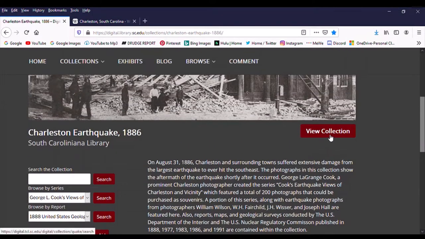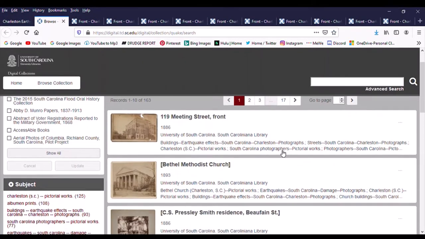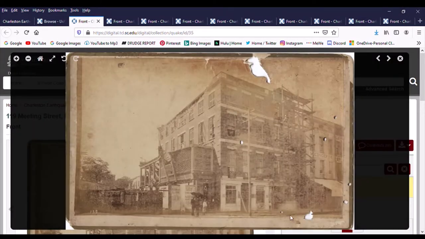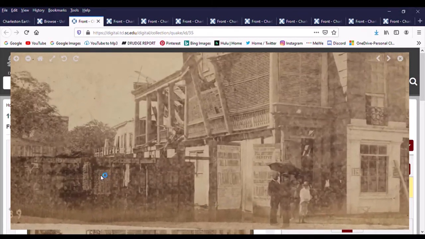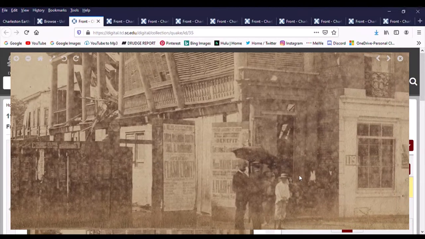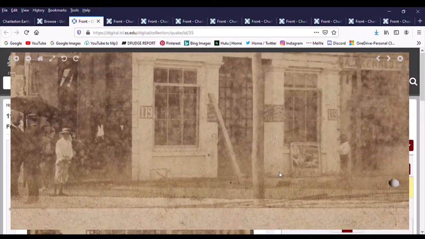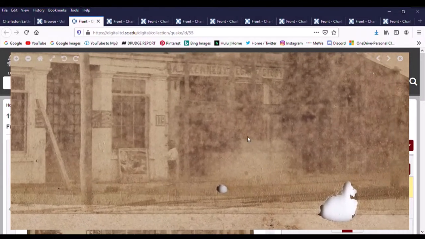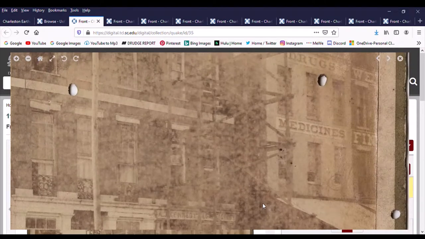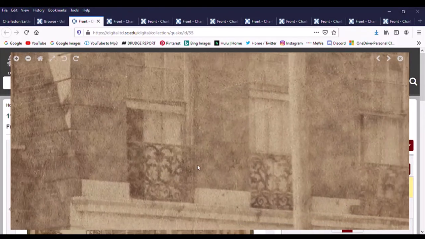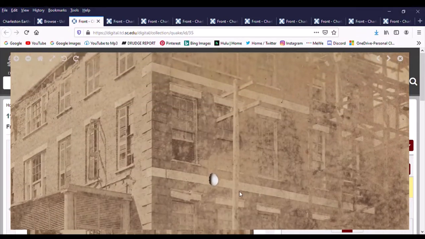Okay, we're going to view the collection. Here's a little look at what we got. Okay, get into it. Very interesting, these old signs. Flashlight. That's interesting. Drugs. Give me my drugs. Look at that detail right there. That wrought iron, it's beautiful. It's expensive, man. It's hard to build wrought iron.